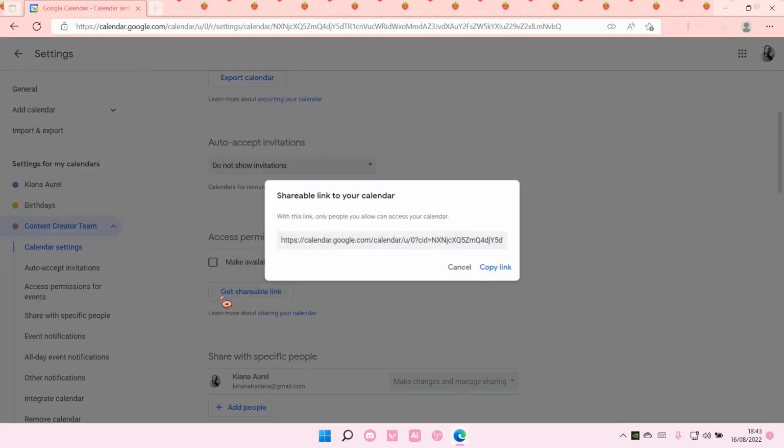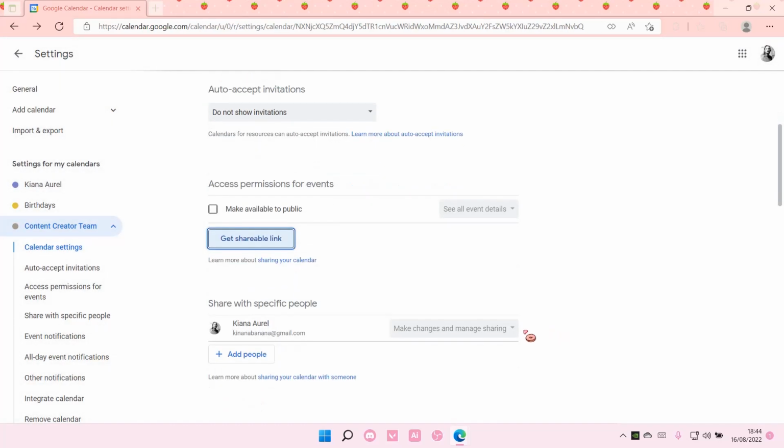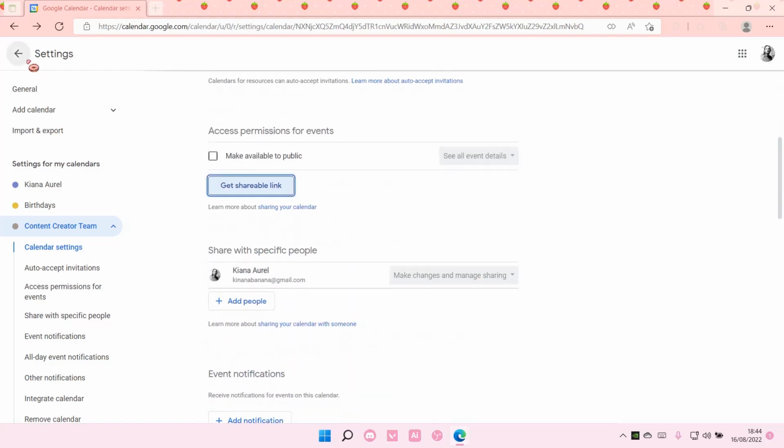You can share the link by pressing the get shareable link tab and copying the link, and then you can share it, or you can share it with specific people. You can then add people and then they can make changes and manage sharing. You can edit it later here. So that's pretty much how you can create a shared Google Calendar.